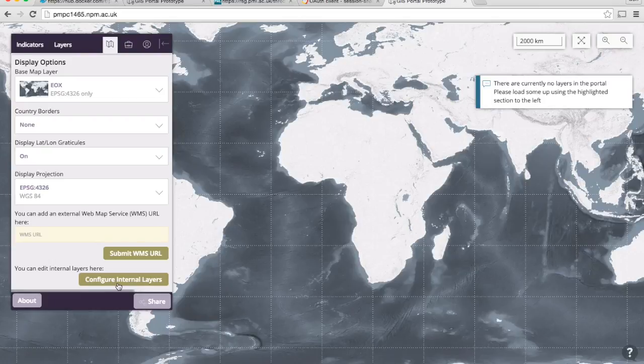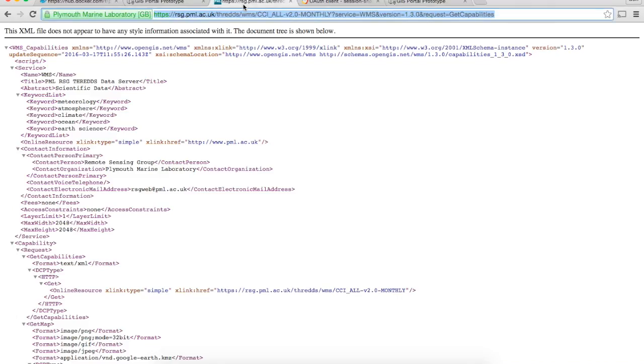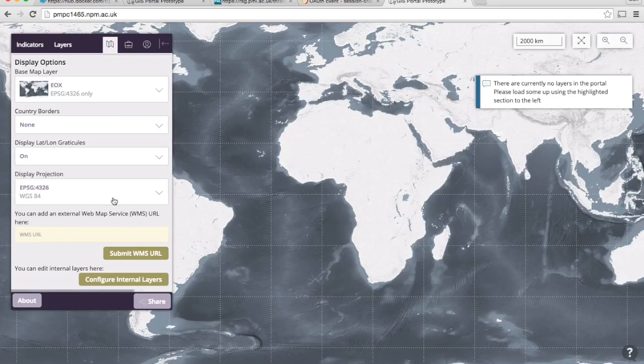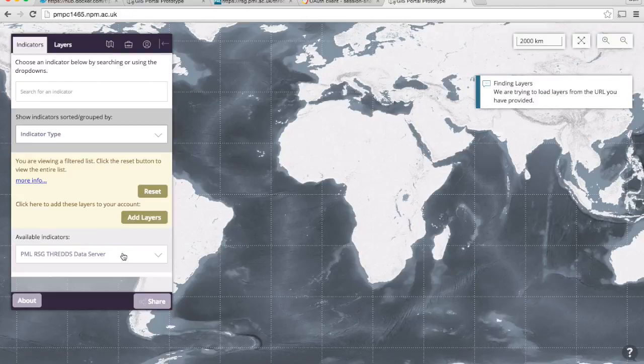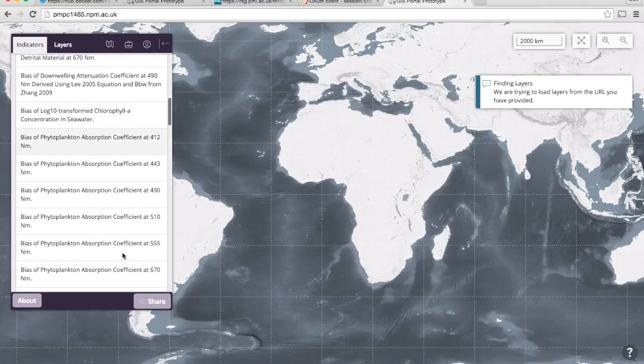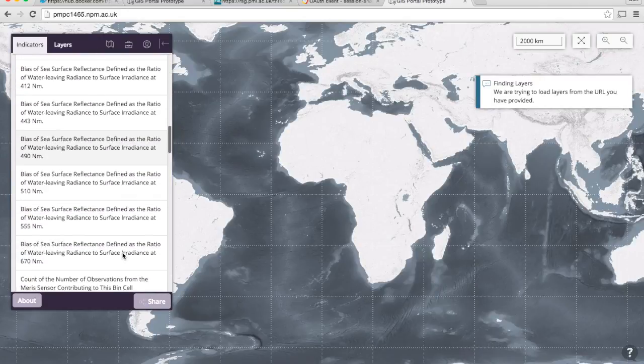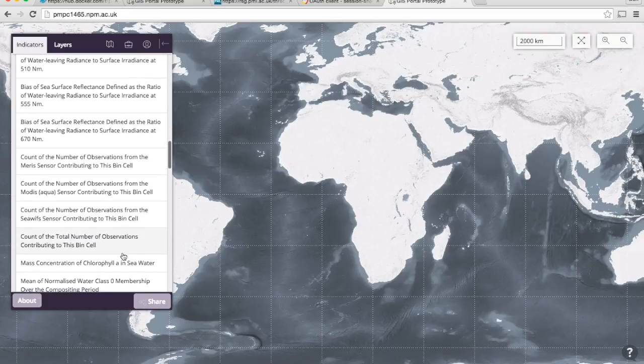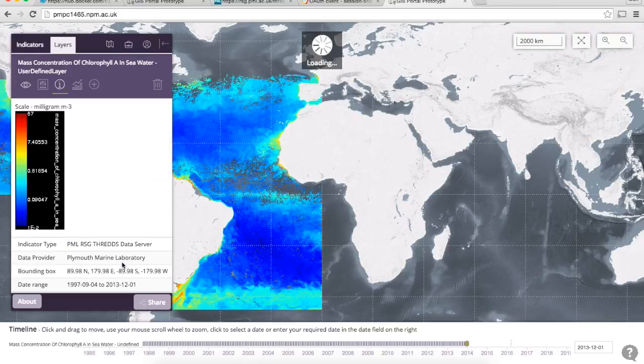permanent basis. So we'll start by again adding the WMS URL for the ocean color data. I'll pop that in here. So again, it goes off to the server, finds details of which data are available at that address, and it gives you a drop-down list with all the data. So as I did before, I can select a layer and load it onto the map.